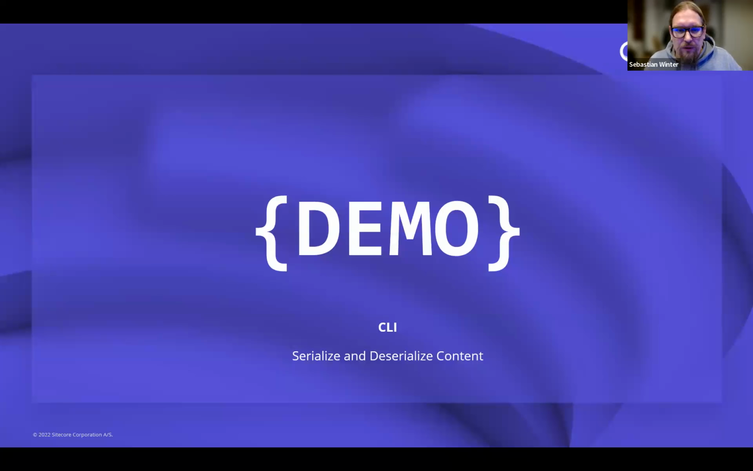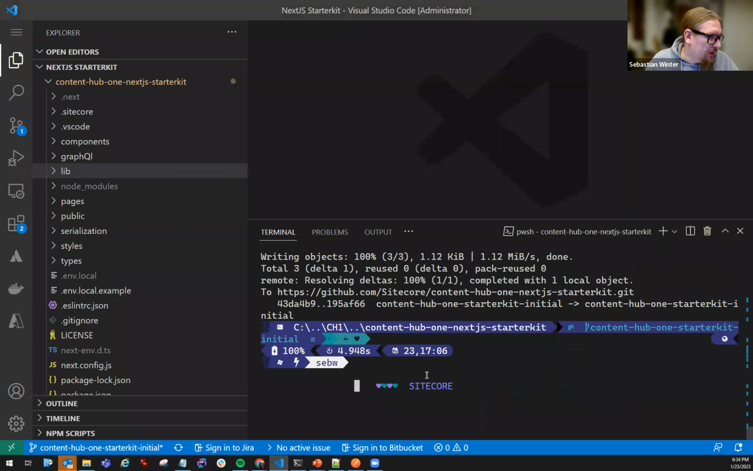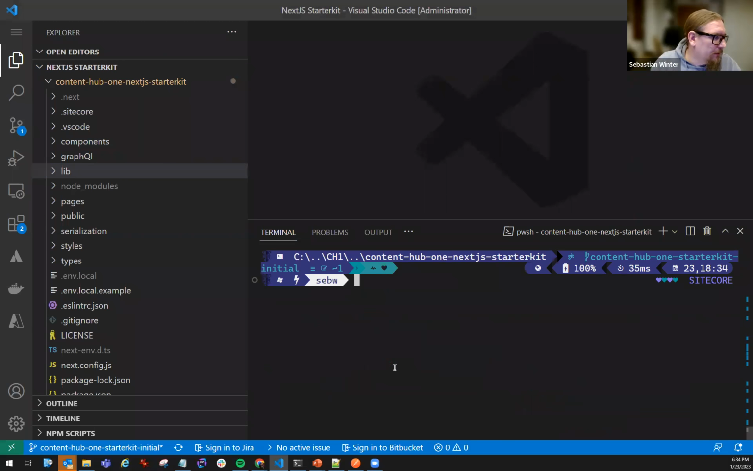So let's have a look at this one as well. And this time I'm going into Visual Studio Code. Let me just clear my screen here. So I have my little terminal here, and I'm currently in a solution for Content Hub 1. We will have a look into that in the last chapter.